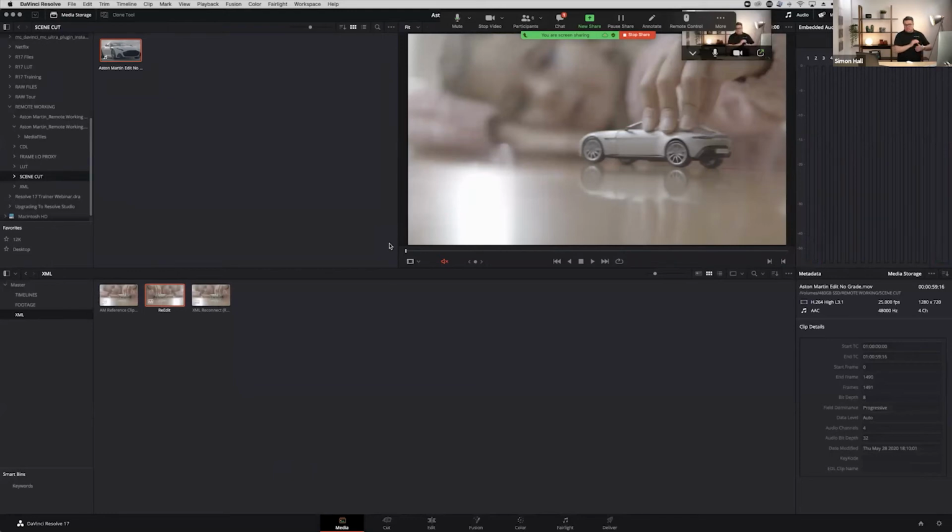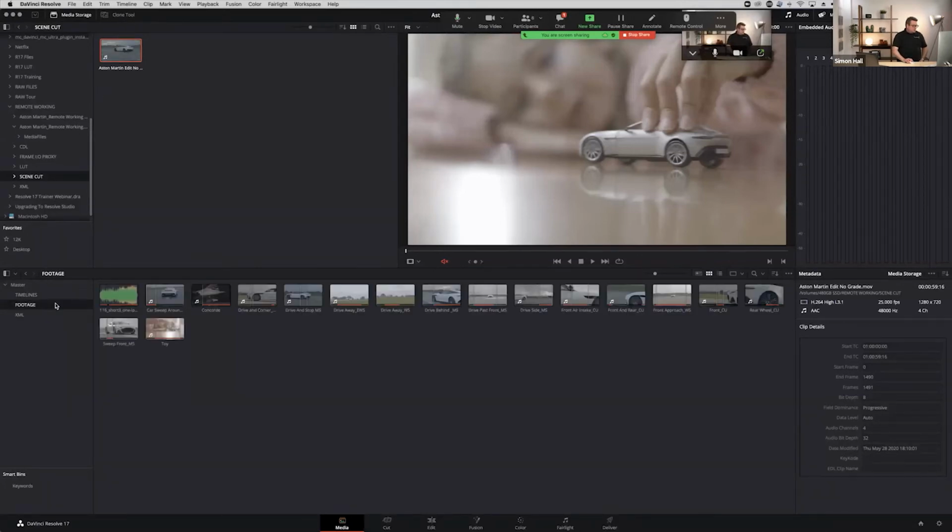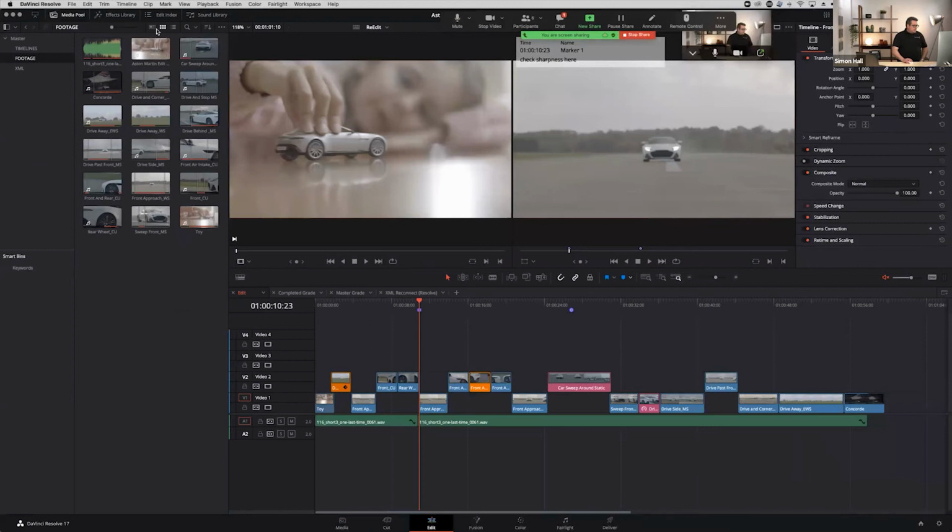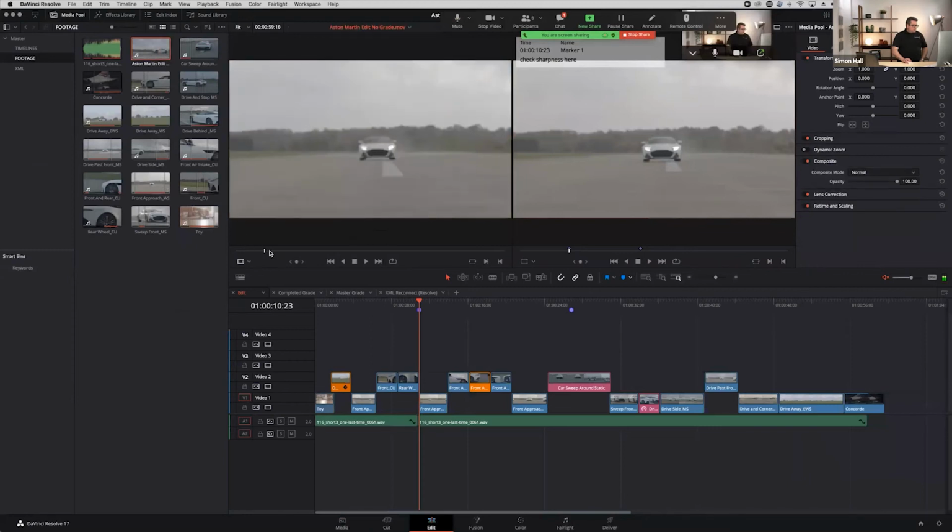I put high quality, it's an H.264, but what you could do is get your editor, for example, if you're going to grade, to simply render out a flattened file. And then I can just import that file into Resolve. And there it is, as you can see, it's a finished edit.